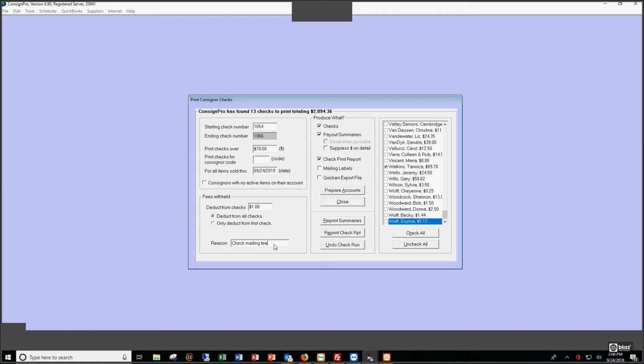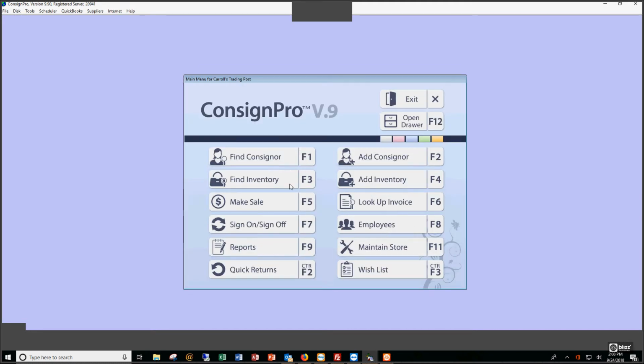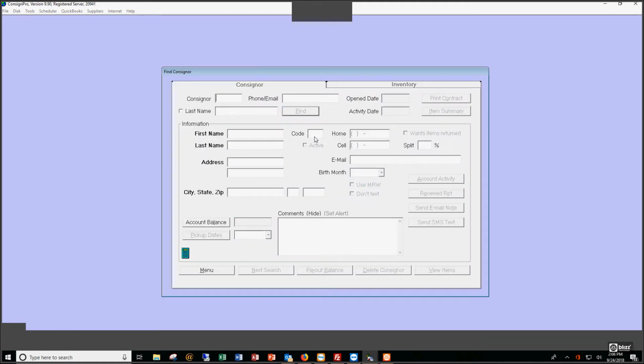You can, by the way, specify which consignors you mail to and which consignors you don't by using the consignor code field on the consignor screen. If on each consignor's account that wanted a check printed or mailed, you put a mail check or M or P, I'm going to put mail check in here, then we can just produce checks for consignors who have a code on their Find Consignor screen of MC. Let me show you where that code is really quick. Find Consignor screen, we've got this code right here.